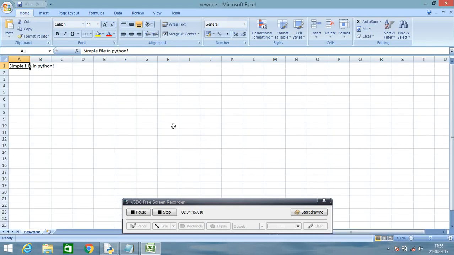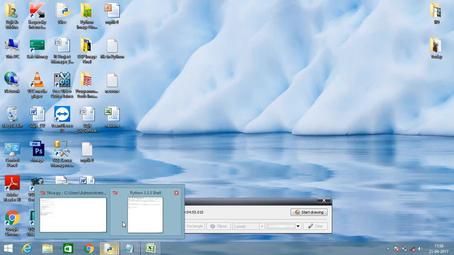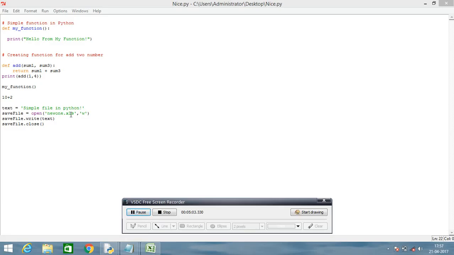This new Excel file is created, and you can also go to the text file, because you already added a simple file in Python. You can create various types of files as per your requirement. Just change your extension. If you want to create a Microsoft Word file, just use doc. And if you want to create a PowerPoint presentation, just change the extension to PPT. Then you can get any type of file.